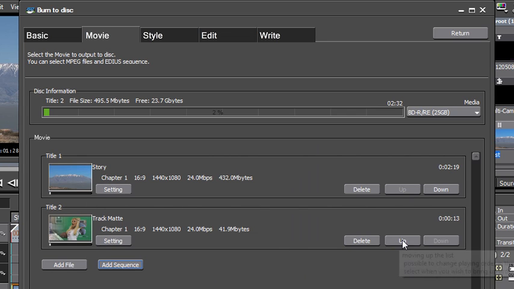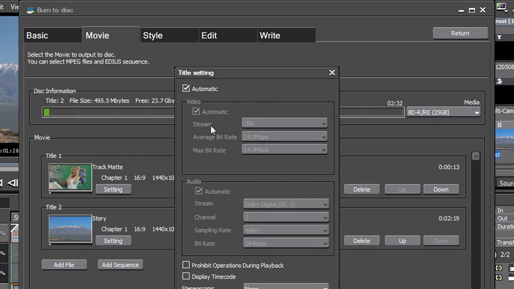And I could put that up above here and then go into the settings on it. And notice it's set to automatic, but I could go in and change the stream bit rate, maximum bit rate, and the audio if I wanted to. But this is what I really, really like right here.